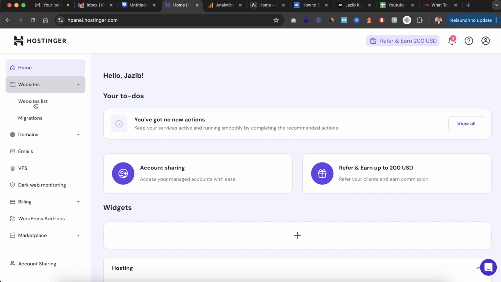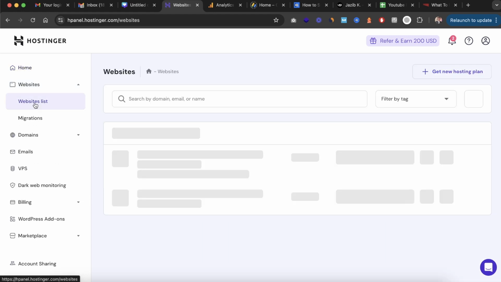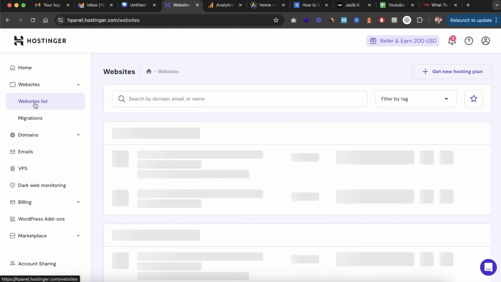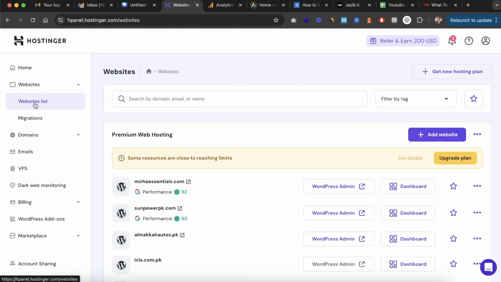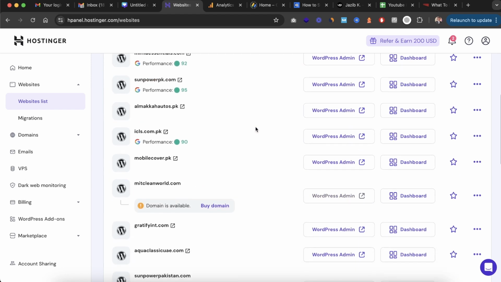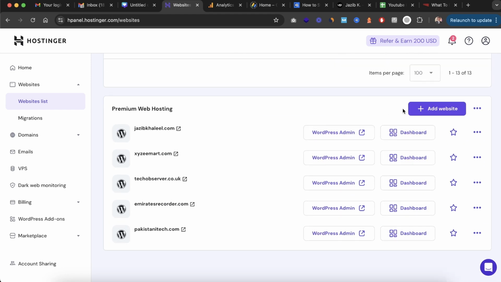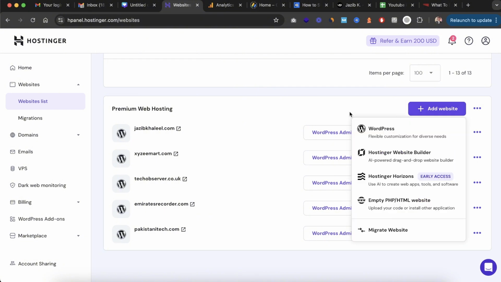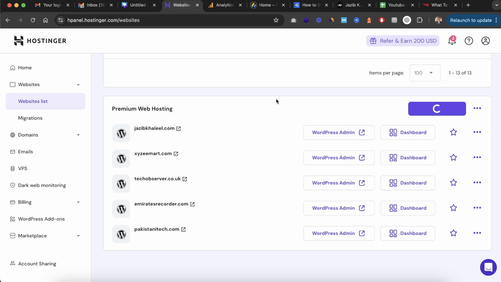Now, after clicking, you will be able to see this page where you can select your hosting account. Like if you have multiple hostings, you can choose on which hosting you want to install WordPress. So in order to install WordPress, click on Add New Website and click on WordPress.